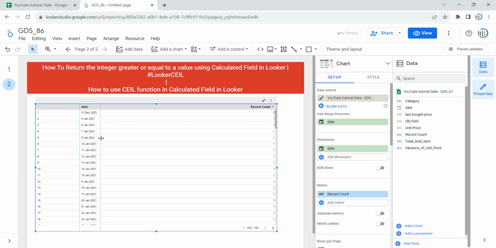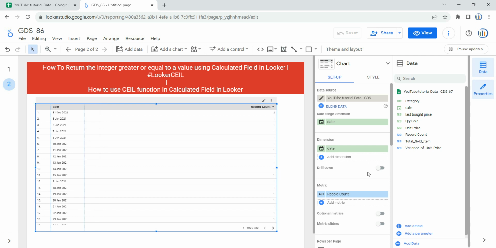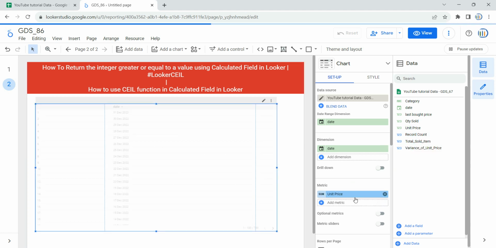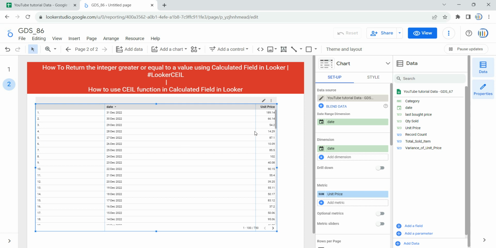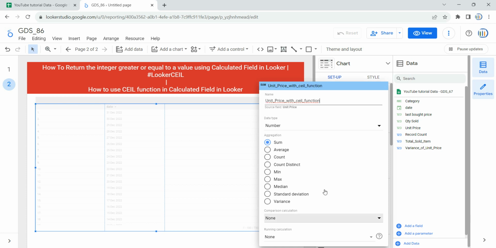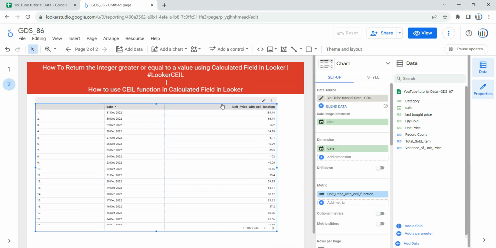And the moment I drag this date over here, you will see that the date has started appearing over here, and I'm going to increase the size of this column, and then I'm going to take the metric value, which is my unit price over here, and I'm going to rename this unit price as unit price without Ceil function. And I'm going to click anywhere in this page, and you will see that your metric has been renamed. Now what we need to do is that we need to use the Ceil function to get the greater or equal value of these within this column.